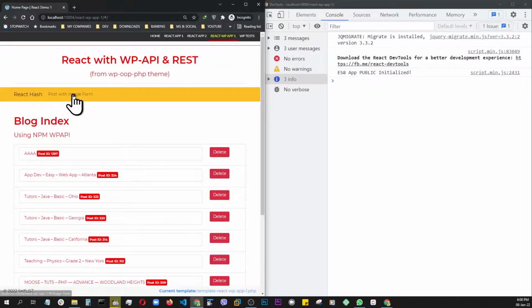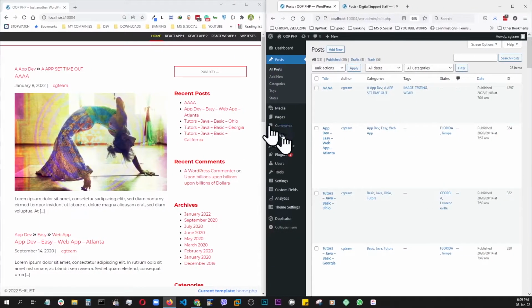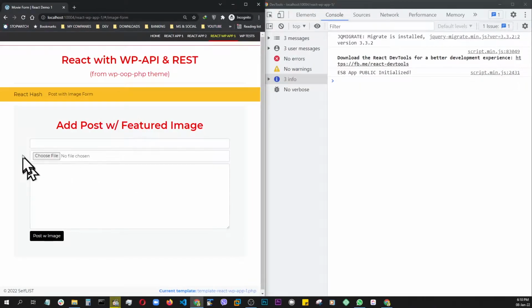So in this video, I'm going to be talking about adding a post with featured image. And as usual, we're going to be using the WP API. And we also have this front end here and the WordPress backend here, so that we can just see our changes. Our main target is to include media. So this is the main focus. So let's go try and see what happens.